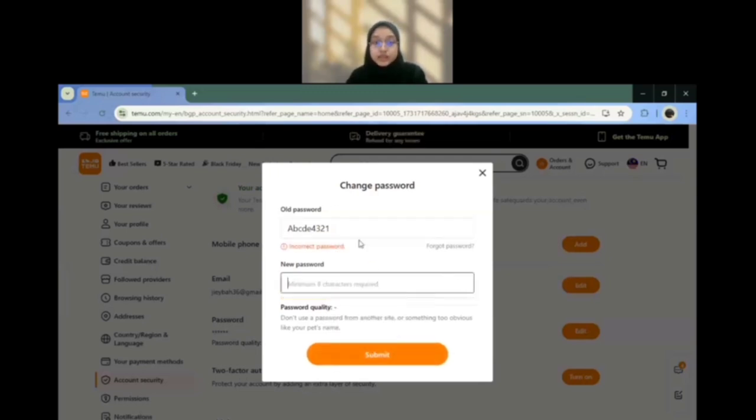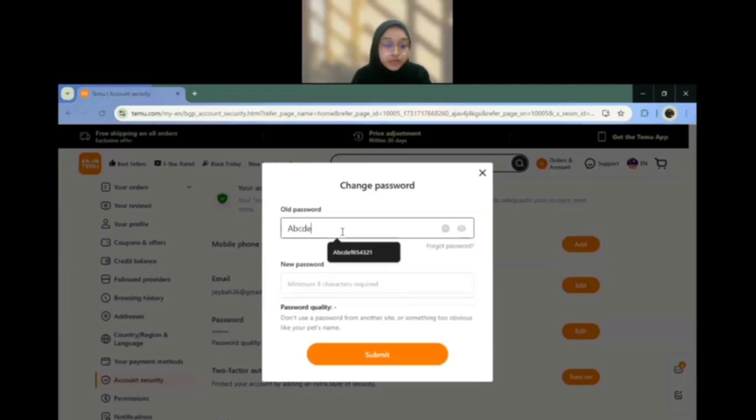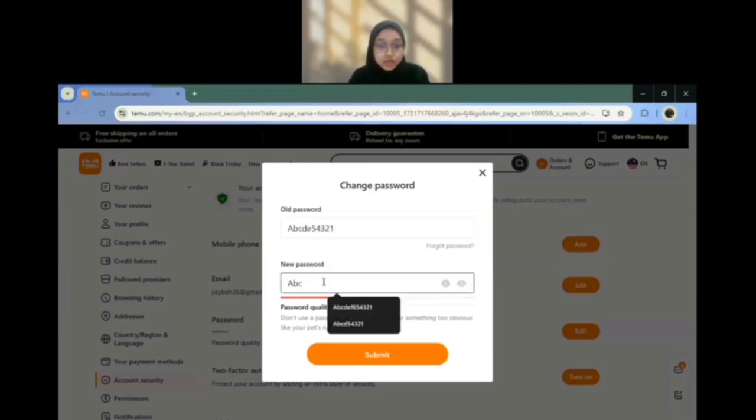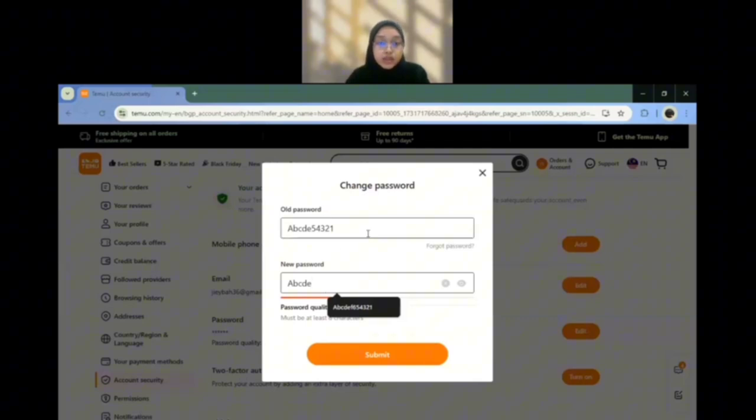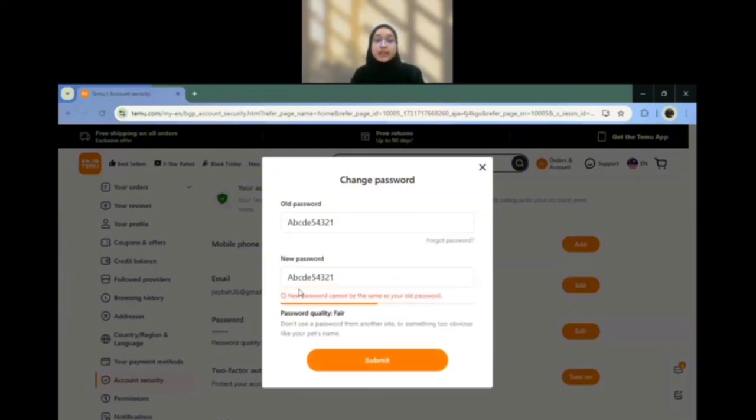Okay, so the next case is to enter a new password with fewer than 8 characters. So enter the old password and enter the new password and submit. Okay, it will show that the new password must be at least 8 characters. And for the last case, enter the old password and a new password with the same characters. So we enter the old password and a new password with the same characters as the old password. It will show that the new password cannot be the same as your old password.